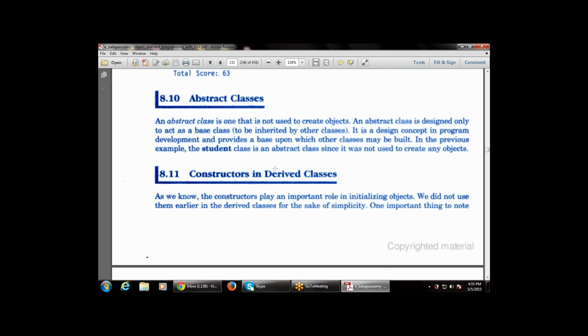Now next is constructors in the derived class, that is, how to use constructors in the derived class.